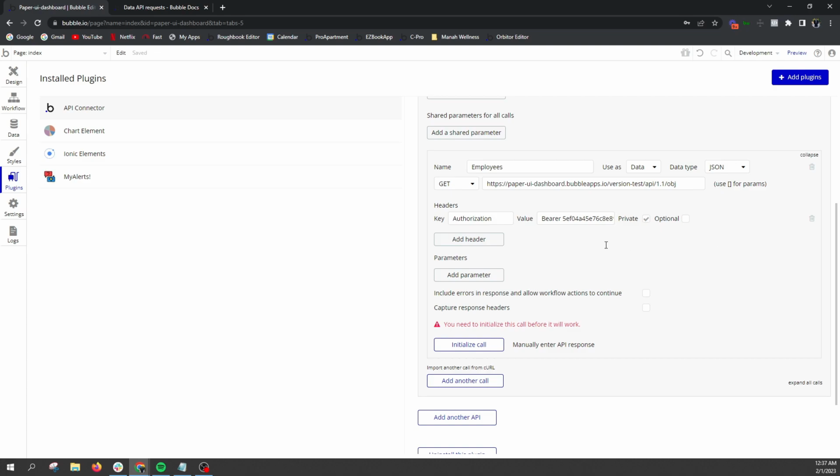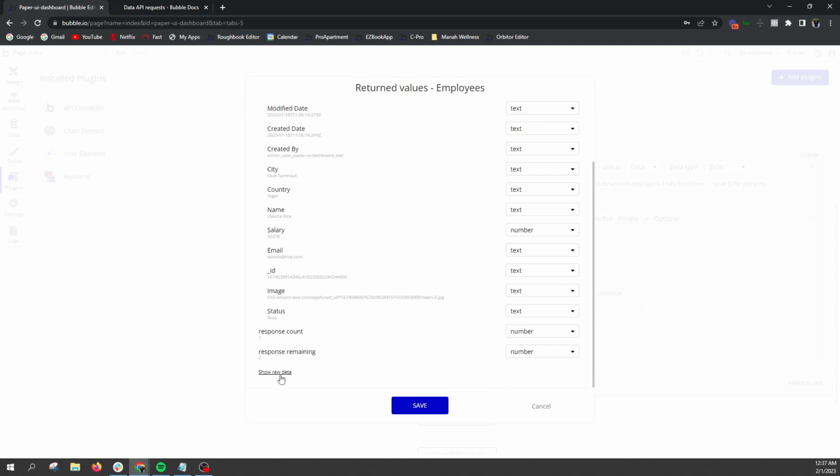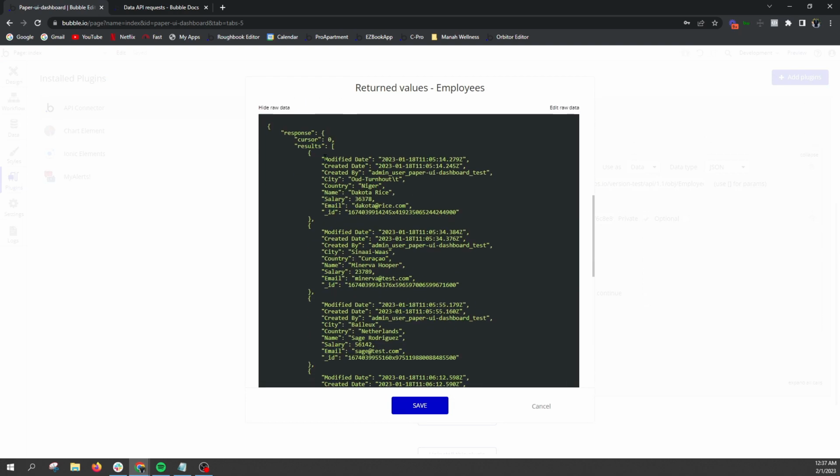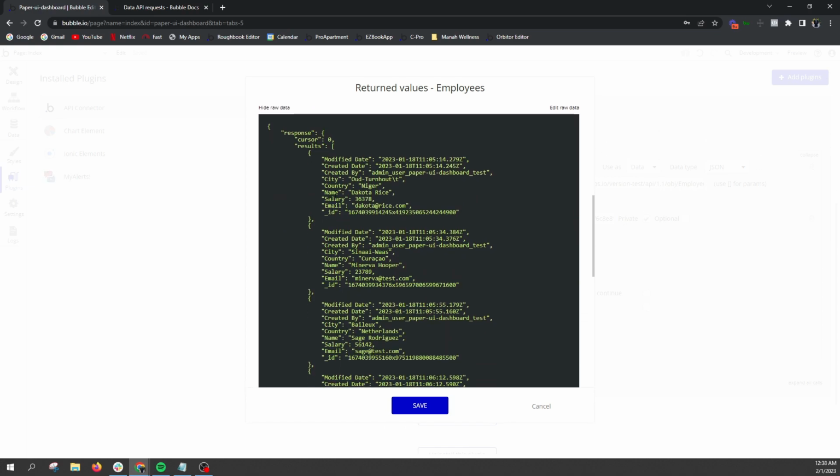Now, what basically I have to access is the employees table. In order to do that, I am going to write a slash and then the name of that table. So employees, that is it. I'm going to press on initialize call, and this will give me all the employees that are there in my database. It says here that it has given me a response of 7 entries.